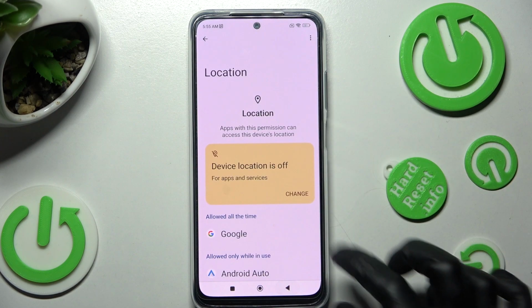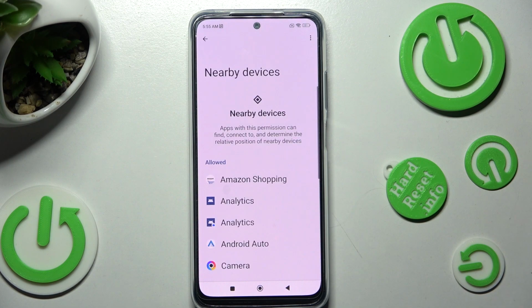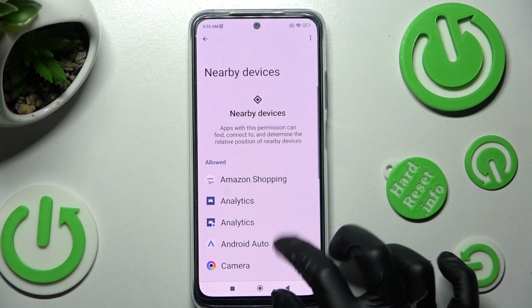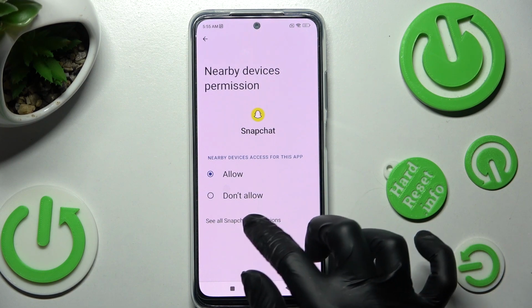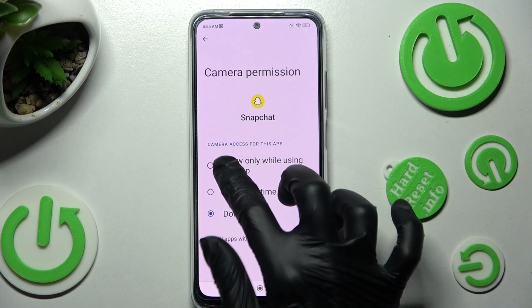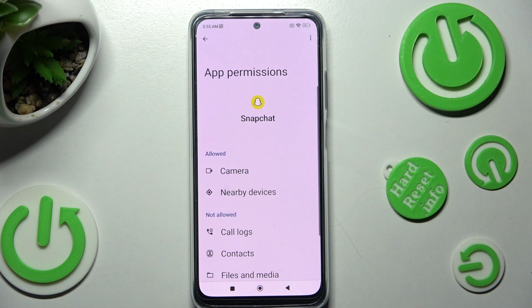But you can always select any feature and then an app that you are interested in, for example Snapchat. Now click on See all Snapchat permissions instead and manage all of them from here.